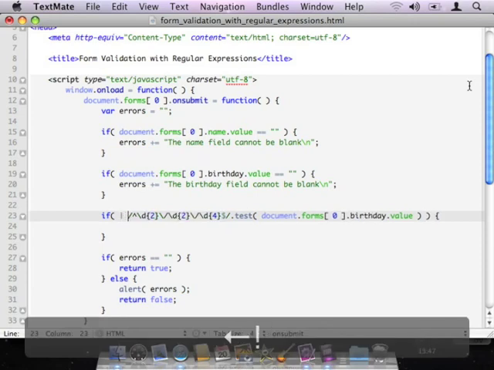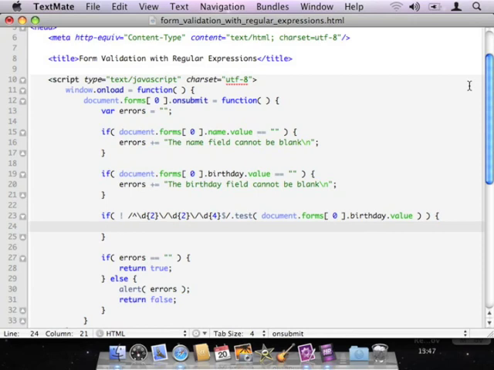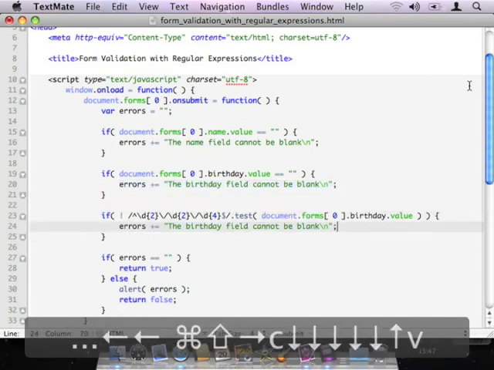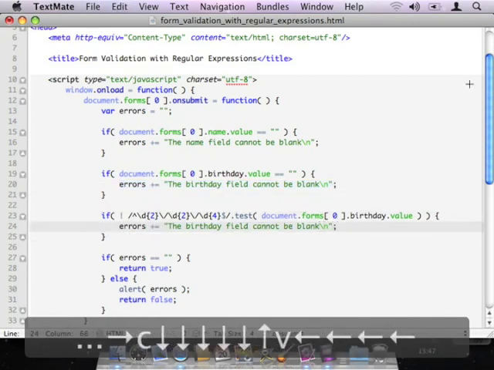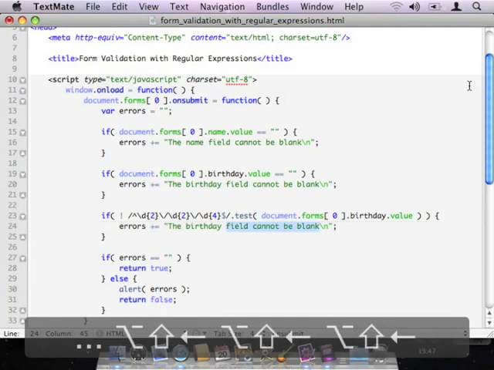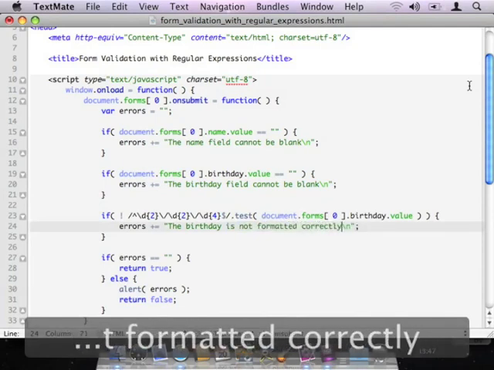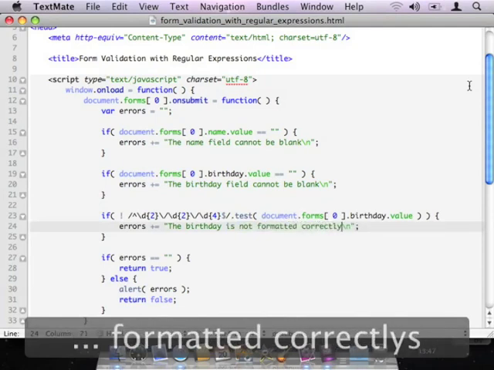So I'm going to put an exclamation point in front of that, saying if there isn't a match, meaning not matched instead of matched, then we want to carry out some action. And the action I'm going to carry out, of course, is to add something to my errors variable. I'm going to say the birthday field is not formatted correctly. Something like that. All right.